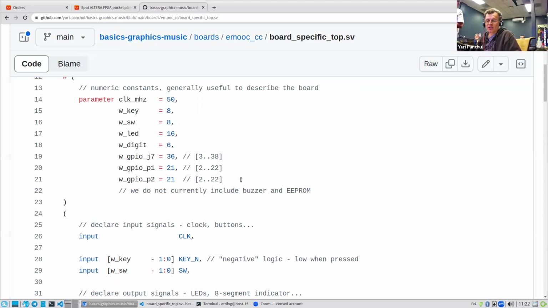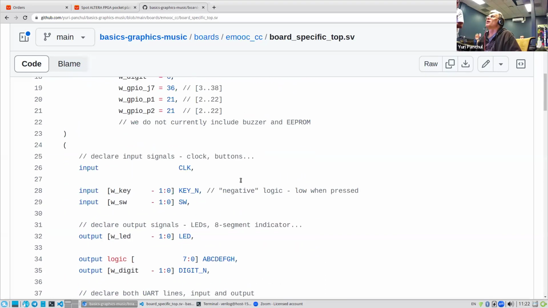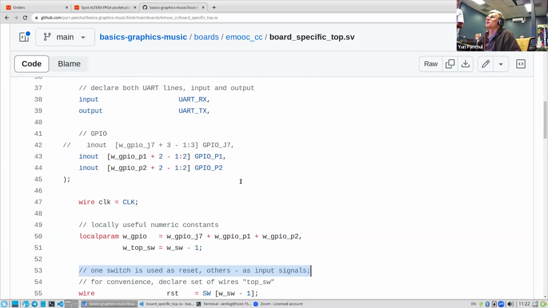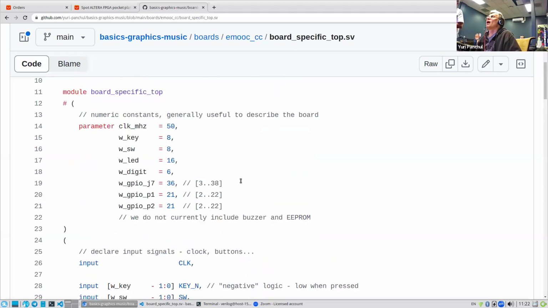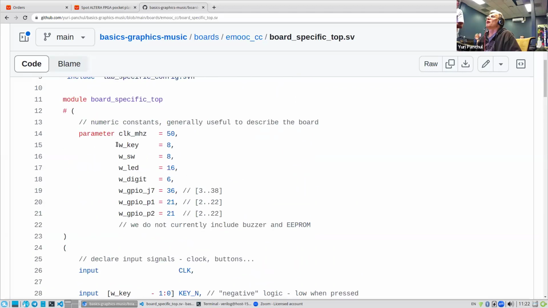Yeah, we have 6 digits because we have 6 7-segment indicators, right? We have those digits. Well, actually, coming back, we see that here we have all those important resources enumerated. Why do we have 16 LEDs? Because we have 8 here and 8 there, right? 6 digits, and we have 3 banks of GPIO.